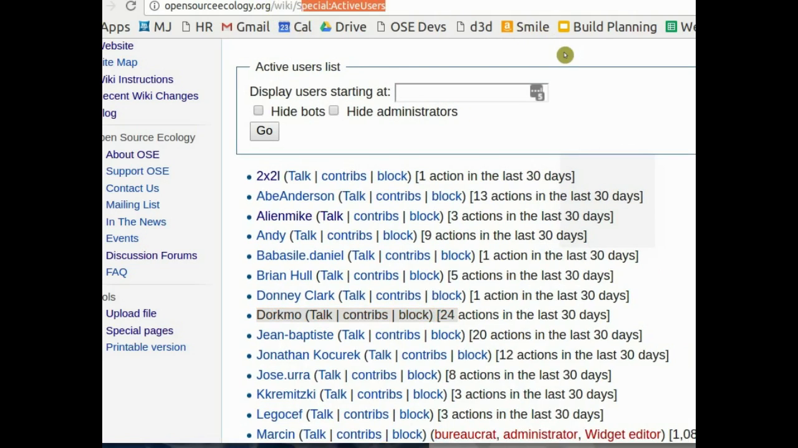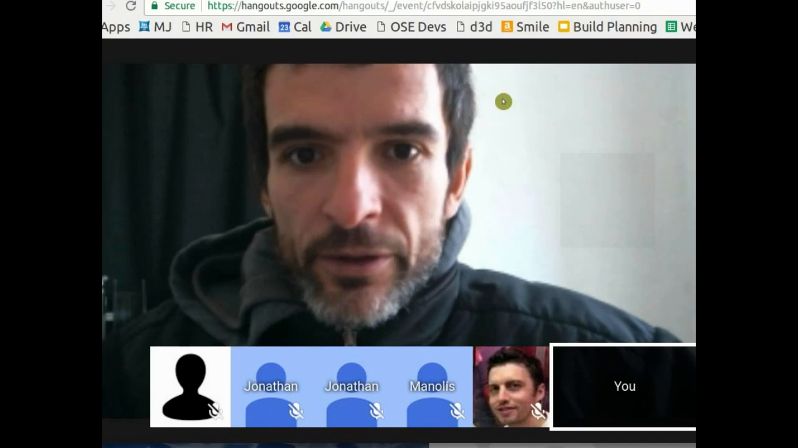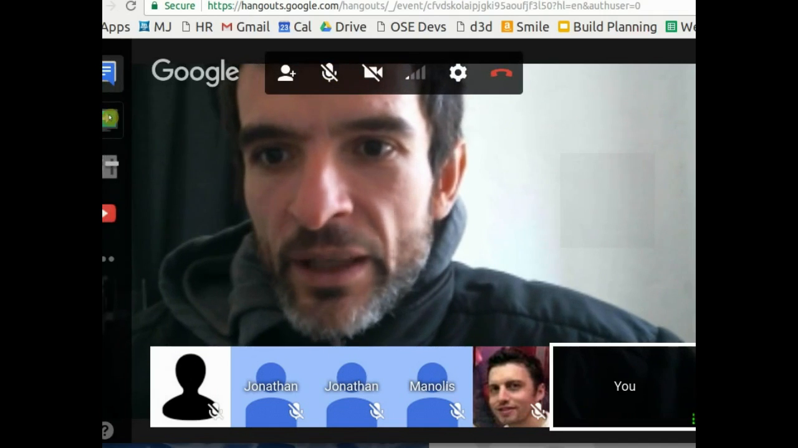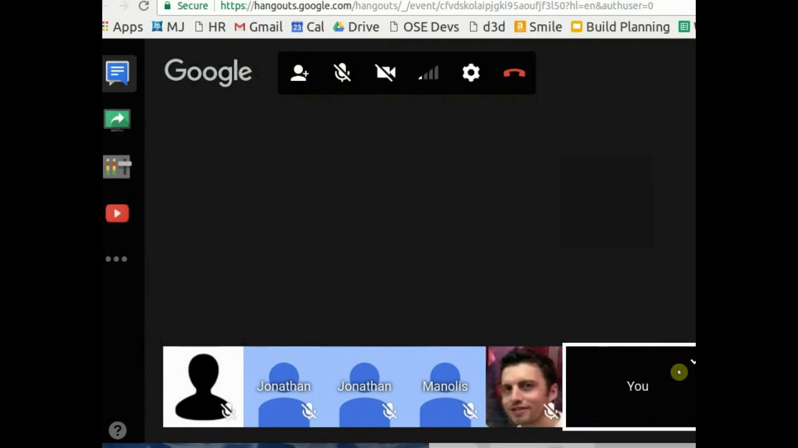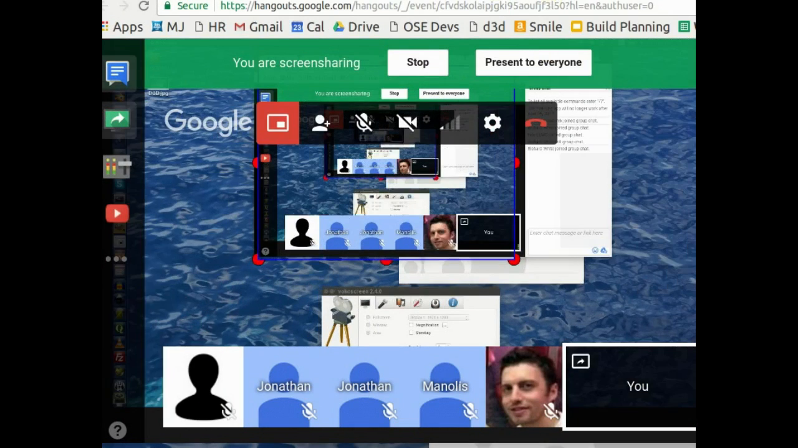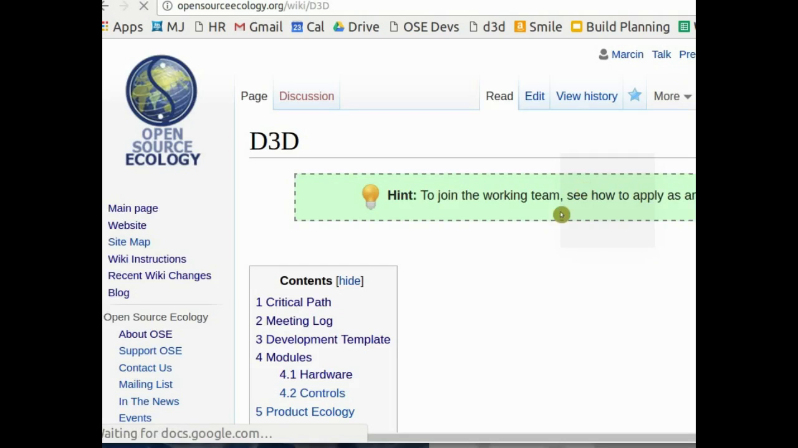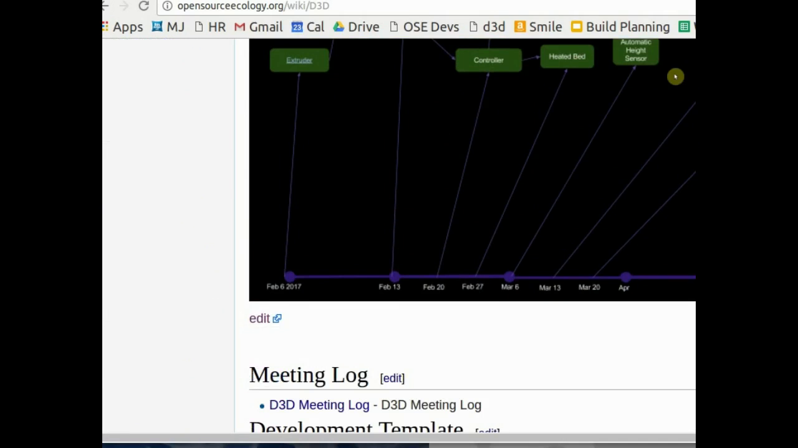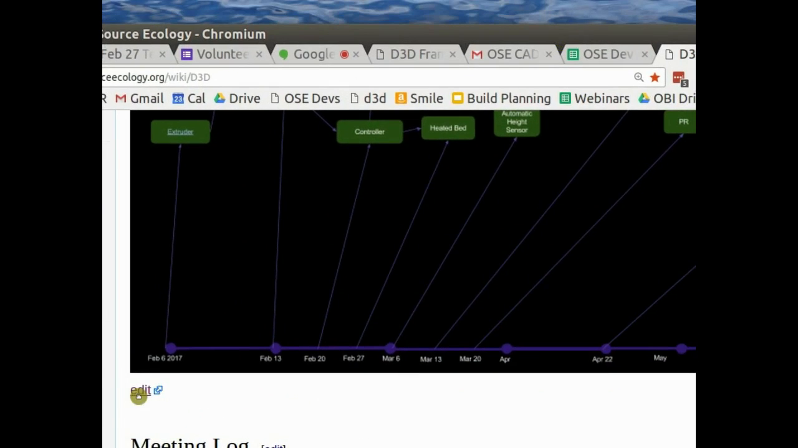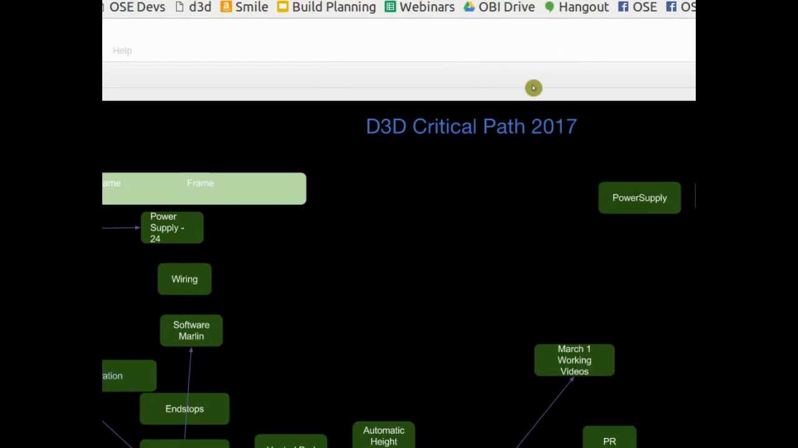D3D. On a D3D page, there's a critical path, and I'll share my screen on that. Let's get the whereabouts on where we are in terms of progress. The D3D is the main development page on a 3D printer. Let me zoom out there. If you look at the dates, last week, February 20, was work on the controller.